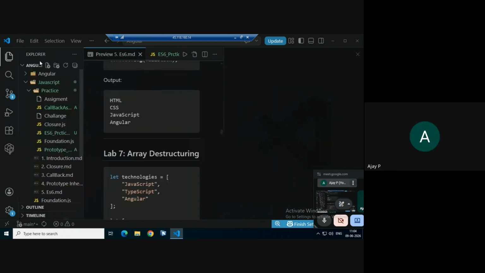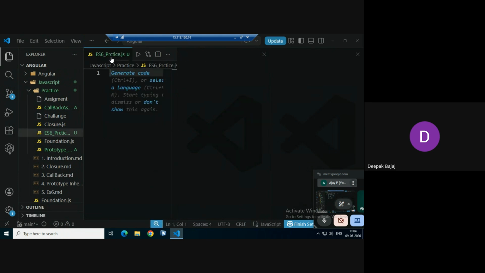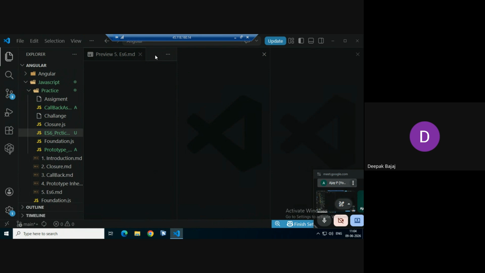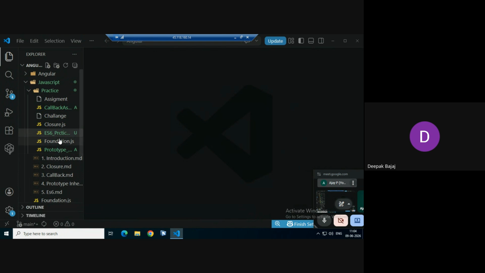We need to split this window into two parts. Here itself, the third icon, you need to click on the third icon. Yes. Close this window and move this one file to the next portion. Hold on. Close all these things. Close that as well. Okay, now open both the files which you want.